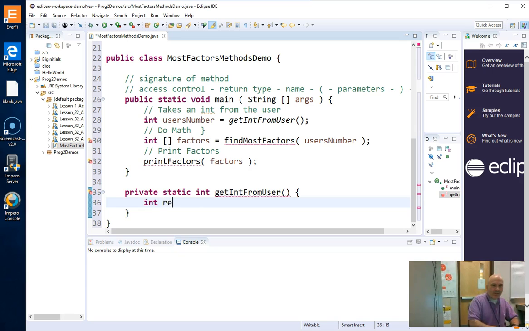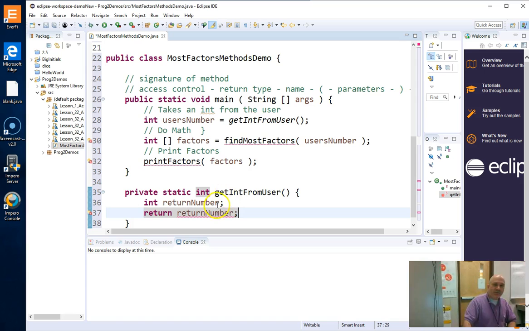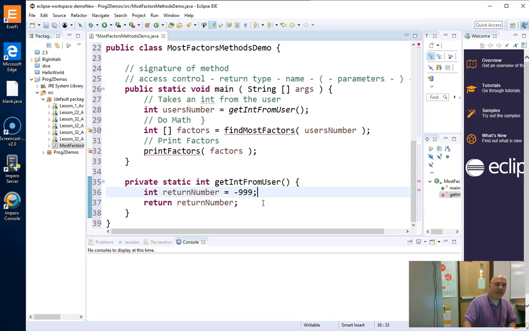We want an int, return number, and then we just return that number. And let's set this return number to a fake value. We're going to set it to -999. So -999 is a fake value saying we haven't fixed get int from user yet. But now get int from user will actually run. It creates nonsense, but it runs. And what we want to do here is test my main. In order to test a main, I have to have 3 running functions. So now get int from user should run. It doesn't work, but it runs.